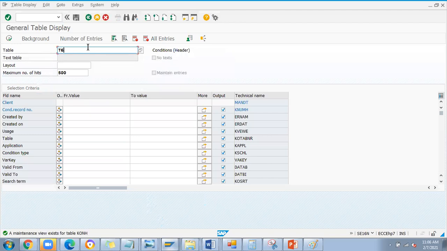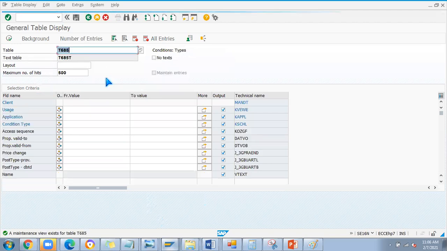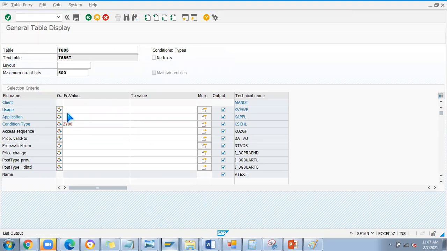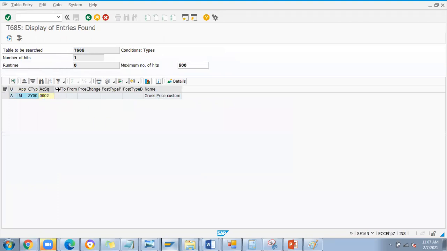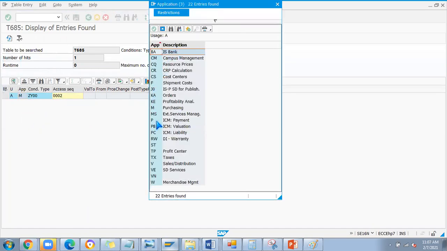T685. This is for condition types. For example, if I want to see today's condition type which I have done, which is ZY00, if I enter this, it will give the data of whatever I have done. So access sequence is 0002 and condition type is ZY00, and application is showing as M. There are different applications here.